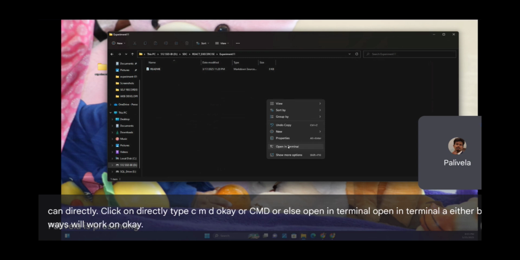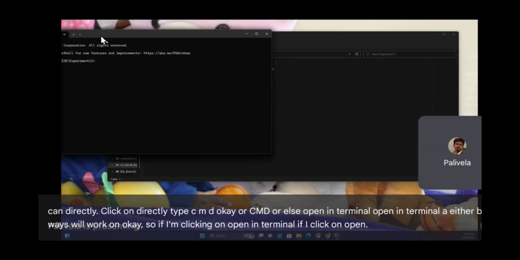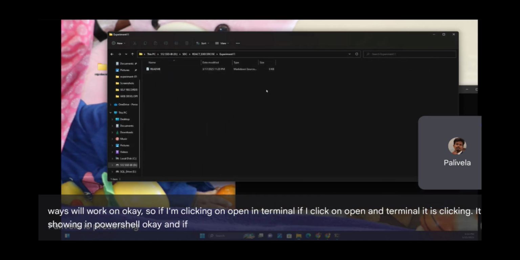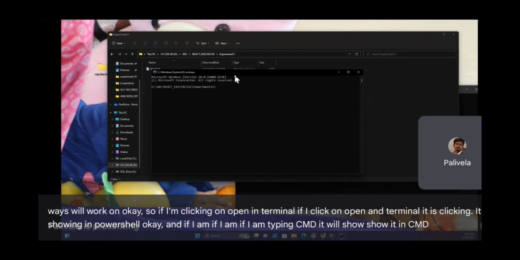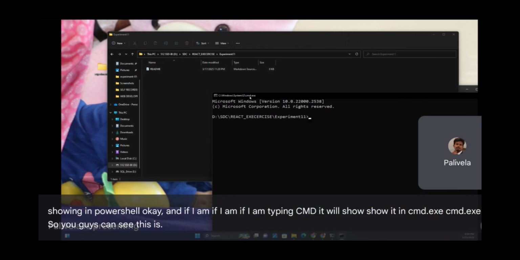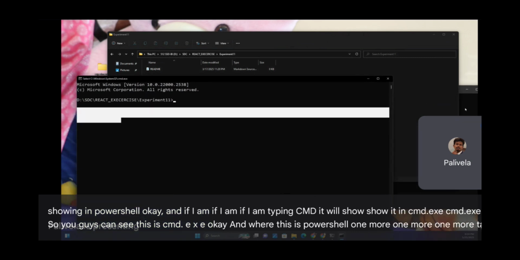If I click on open in terminal, it is showing PowerShell. And if I type CMD, it will show cmd.exe. So you can see this is cmd.exe, and this is PowerShell.